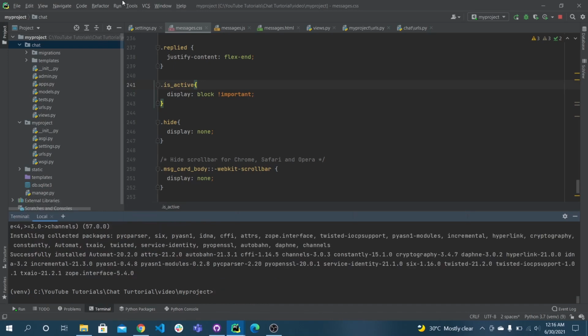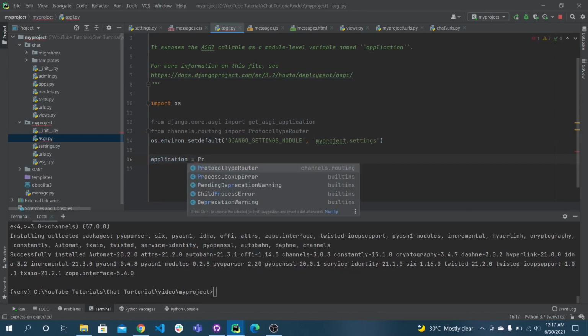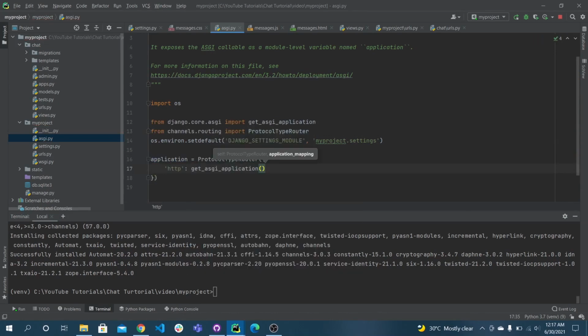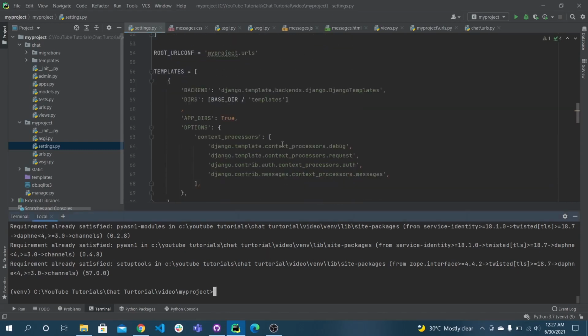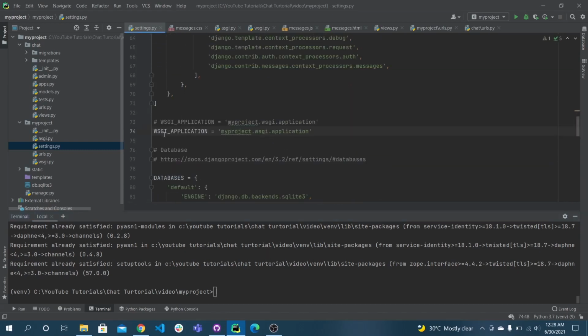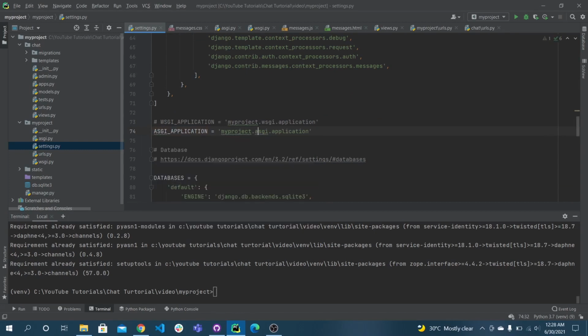The next step is that we go to the ASGI file and update the file. We use the ProtocolTypeRouter, and we will use this for HTTP requests. Our app runs as it is, as we run it with the WSGI file. Now go to settings.py. I will mention channels in the installed apps. Need to do another change. Here we need to change this to ASGI.